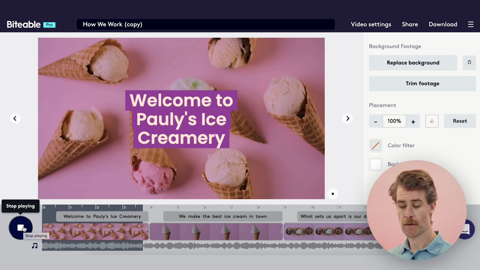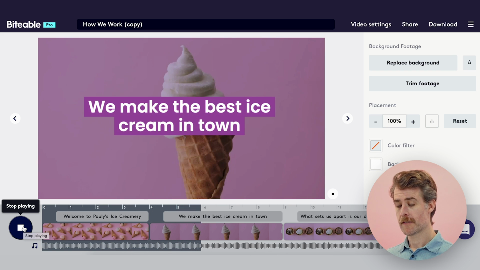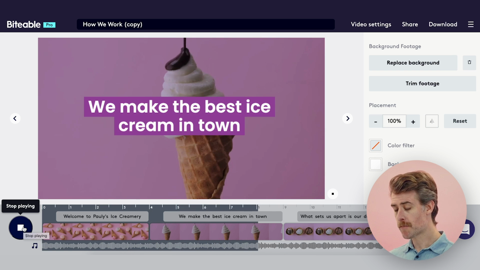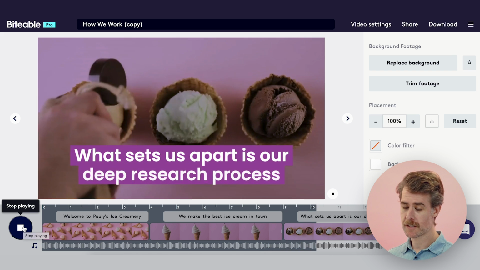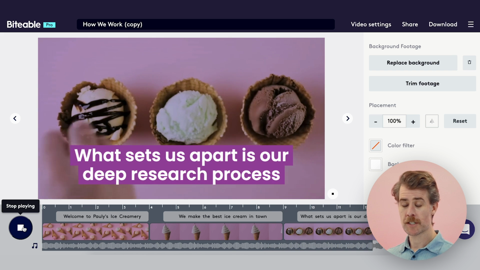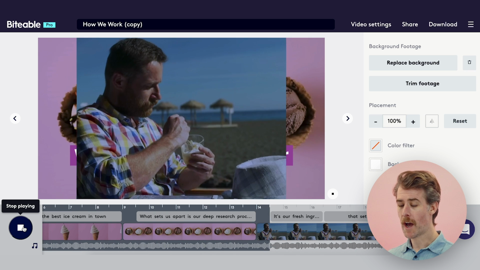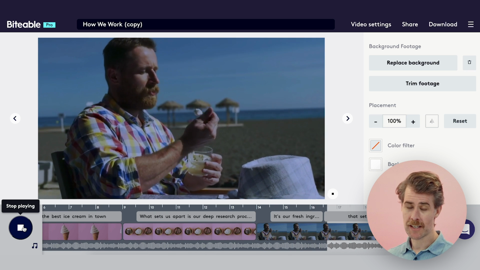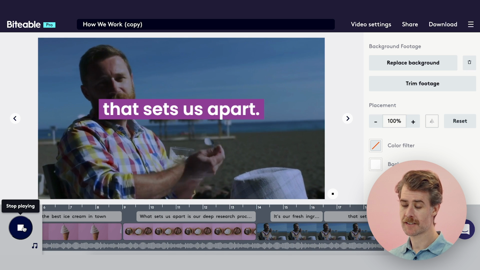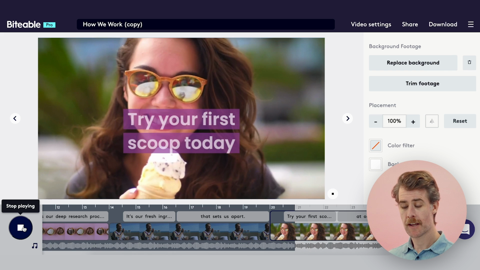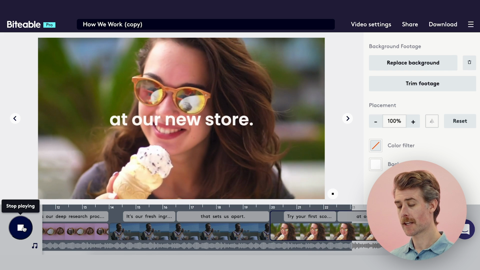People know where they are. They're at Paulie's Ice Creamery. This one tells them exactly what we do, which is make the best ice cream in town. Whatever your business does, I'm sure it's the best in town. Tell them a little bit about our research process, or why it is that we're good. And then our second selling point, obviously, is our fresh ingredients. And then we finish by capitalizing on their engagement and telling them what to do next.